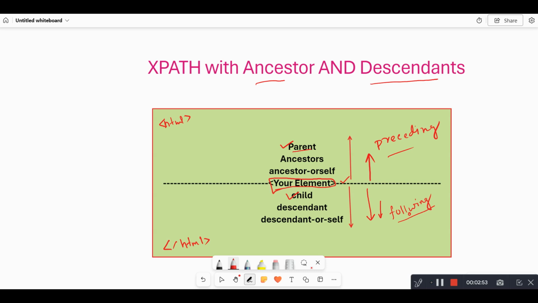Now in this video, I'll be discussing how to use child, how to use descendant, how to use descendant or self, how to use ancestor, and how to use ancestor or self, right? These are the couple of things that I want to discuss with you. Ancestor and descendant are the opposite of each other.